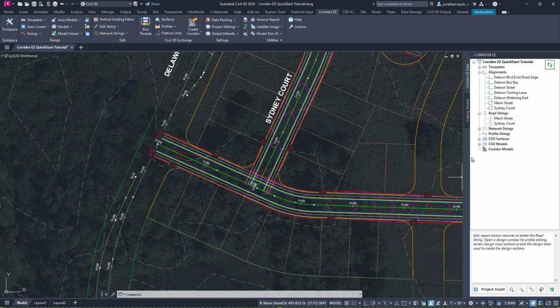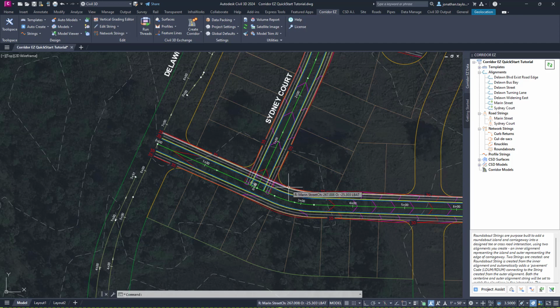So to create the curb returns, we're going to expand network strings. Network strings are the following: curb returns, cul-de-sacs, knuckles, which are essentially widenings, and roundabouts. These are always connected onto a road string, so you can't create one of these without having a road string first.